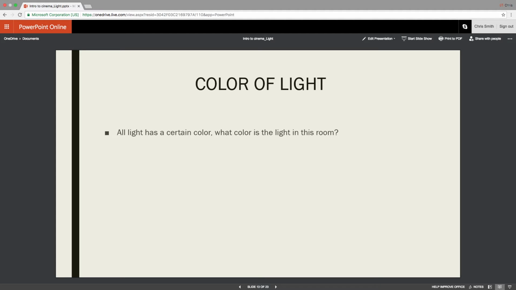They're going to be able to tell. This is a question you can ask yourself. All light has a certain color. What color is the light in this room? Probably something you've never really thought about. It's a good thing to understand what color this light really is.